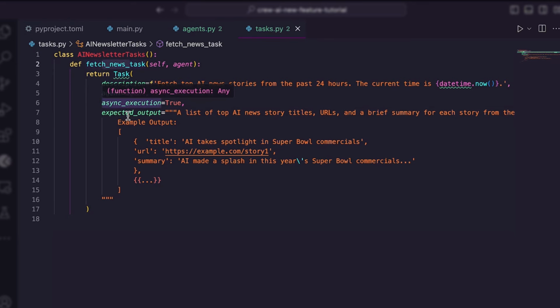So that's the first one. And the second one is we're going to start using expected stories. Now in the past, what we would have done is just say, hey, go fetch the top news stories in the past 24 hours. And that's just kind of what would happen. It just would have grabbed it.